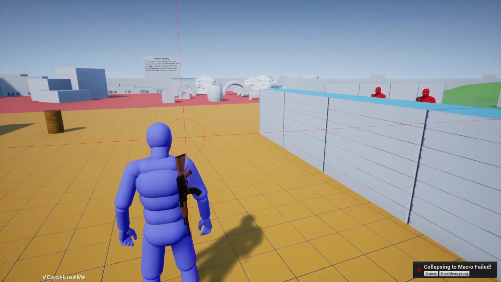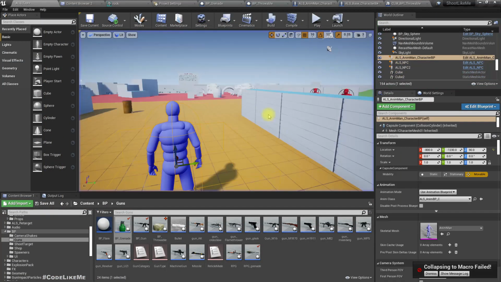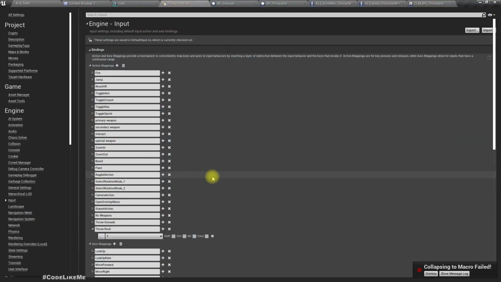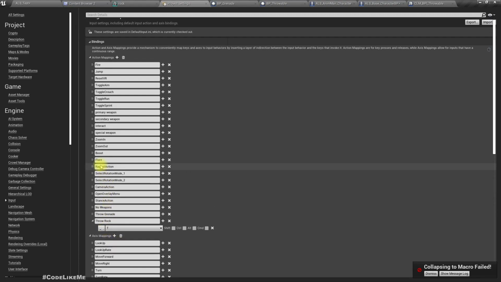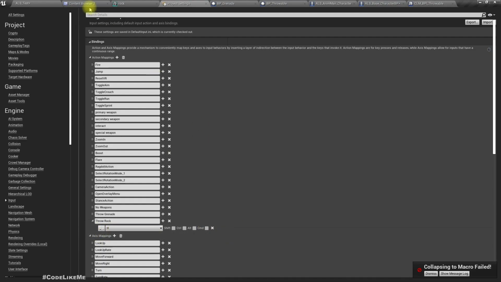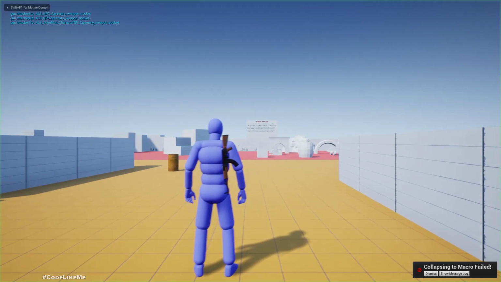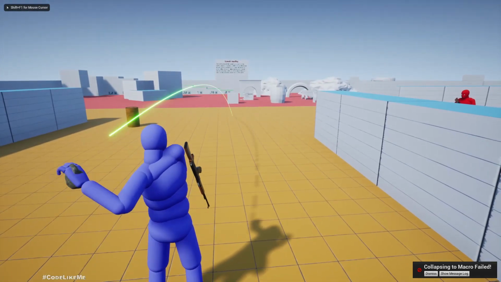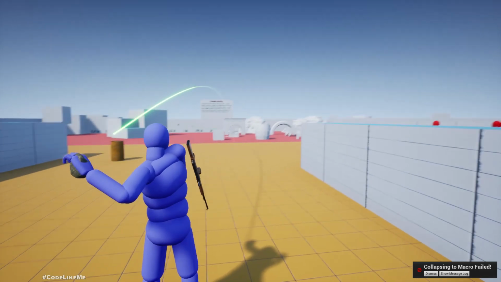Oh wait, there is an input action associated with T. What is it? I think it's related to the ALS template. Don't remember what that is. So let's change to H and test. Okay.